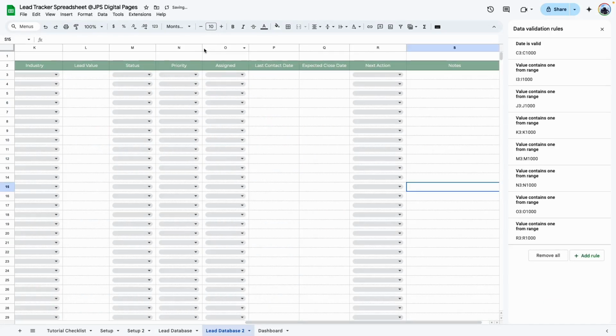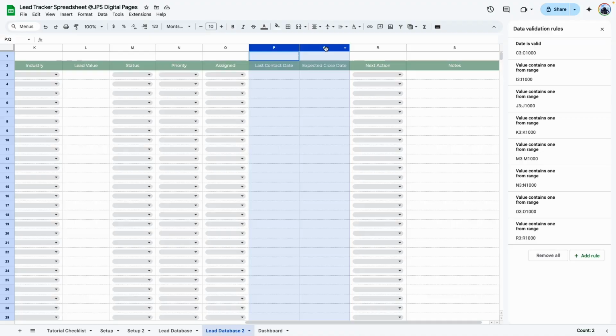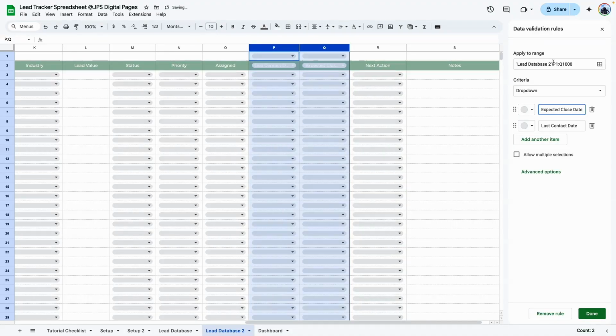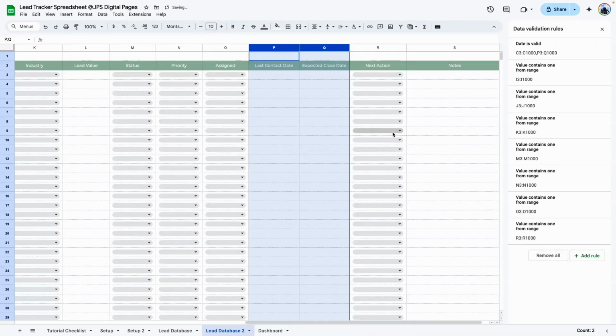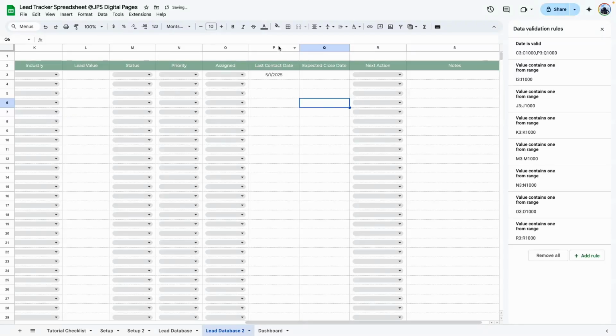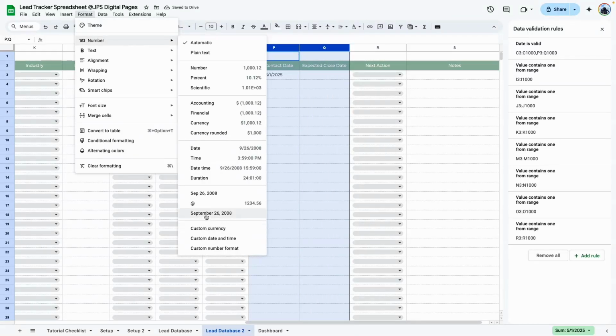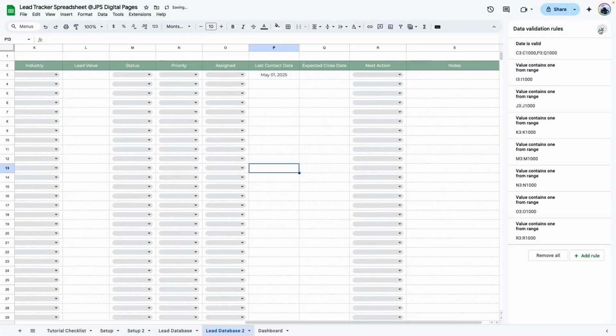All right, so I added all the drop downs. These two columns are date columns, so I'll select both of them at the same time. Add rule, readjust the range to start from 3, and change these to is valid date, just like we did before. Reject the input, and done. So now we can also select the dates here. Do the same thing we did before, change the formats to this date format, so all looks the same.